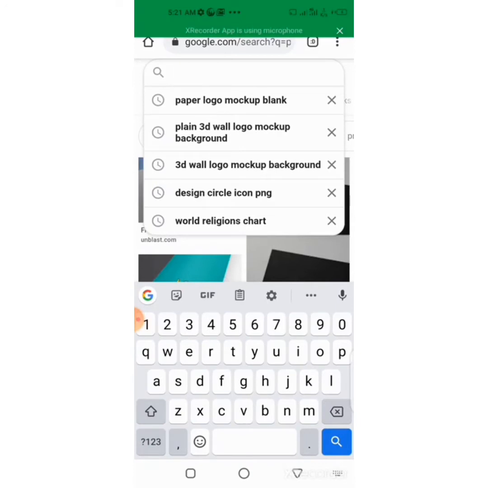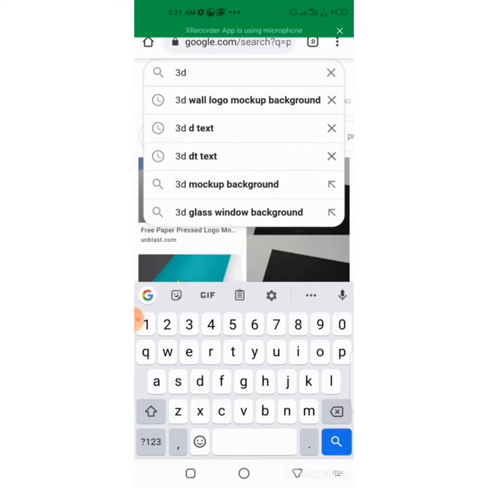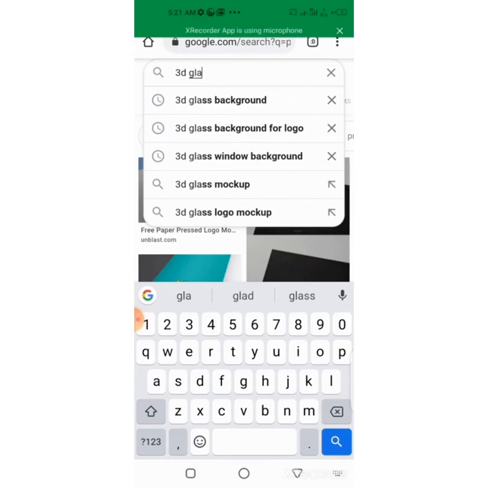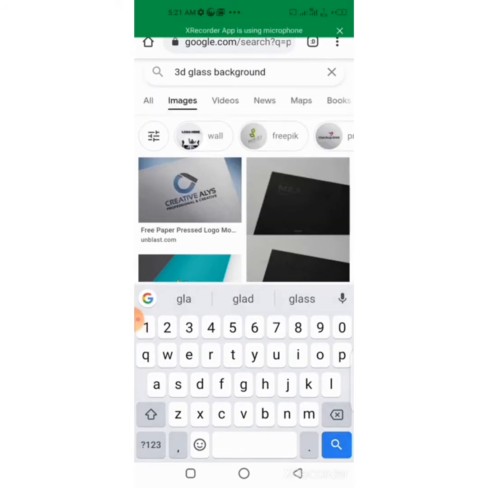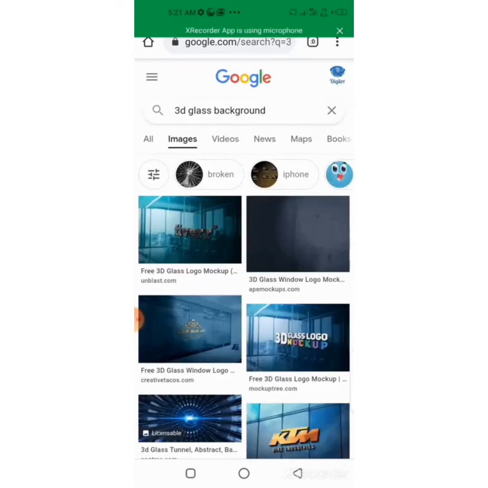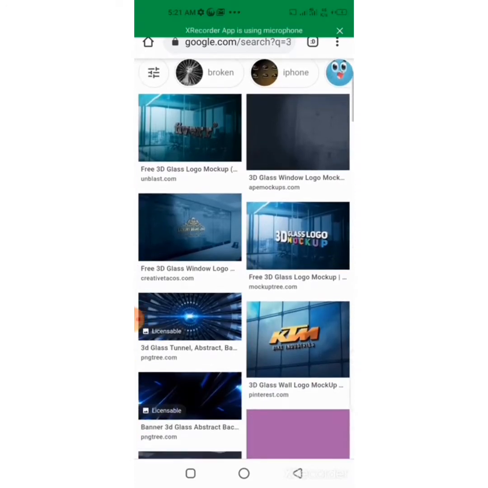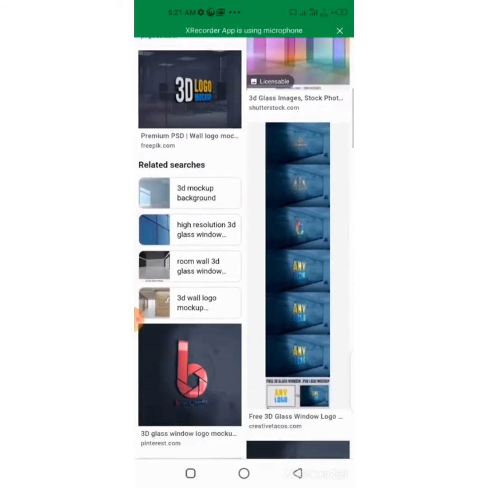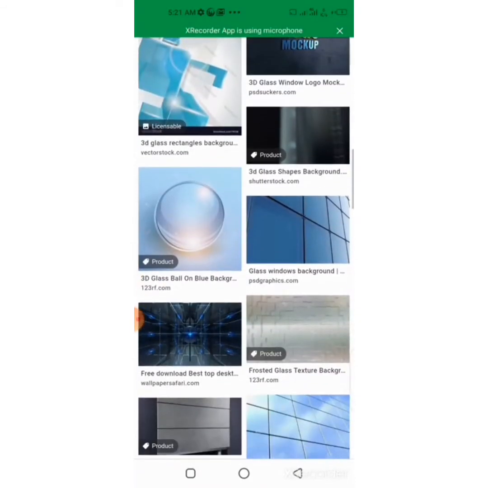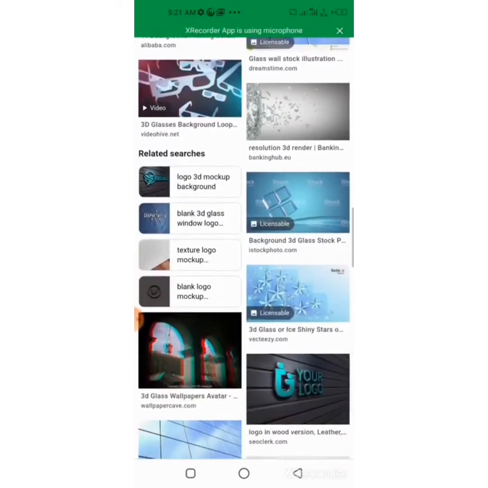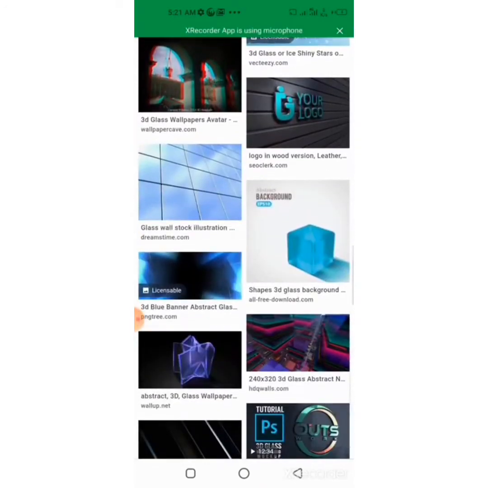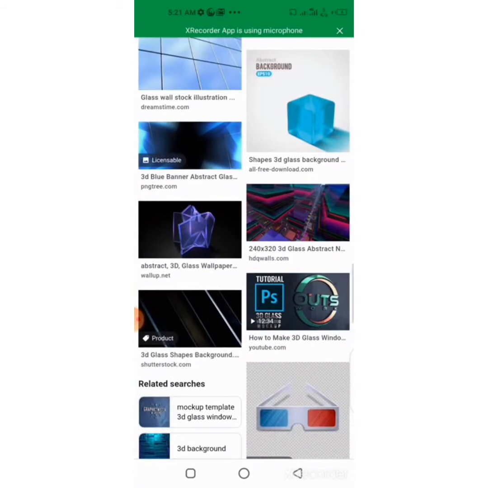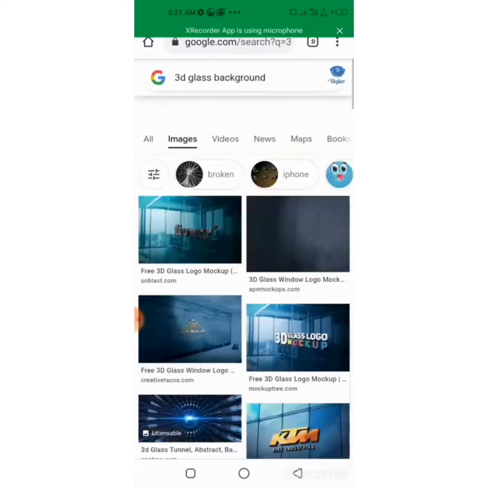So let's type 3D, let's say glass background. Can you see some of these backgrounds that you can use for your logo? Can you see? There are different options there. So you pick the one that will best suit your design.